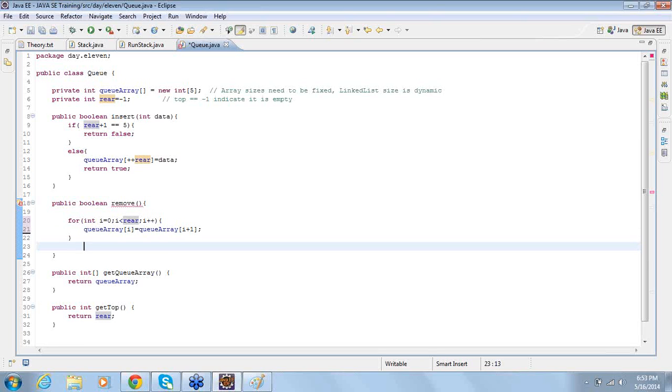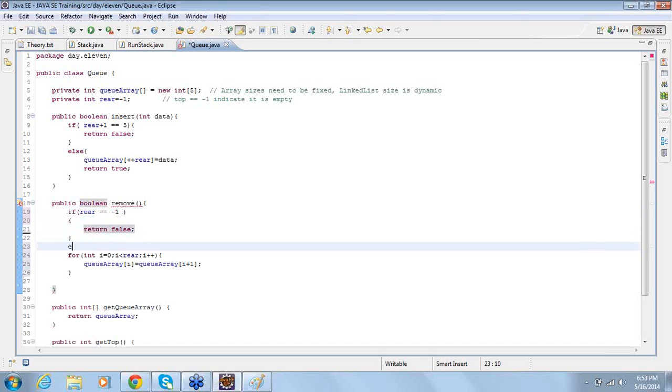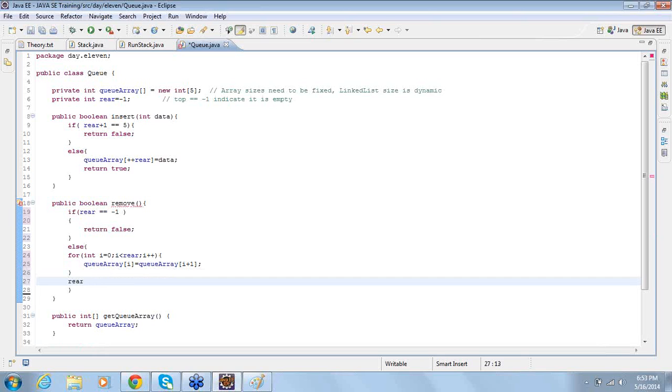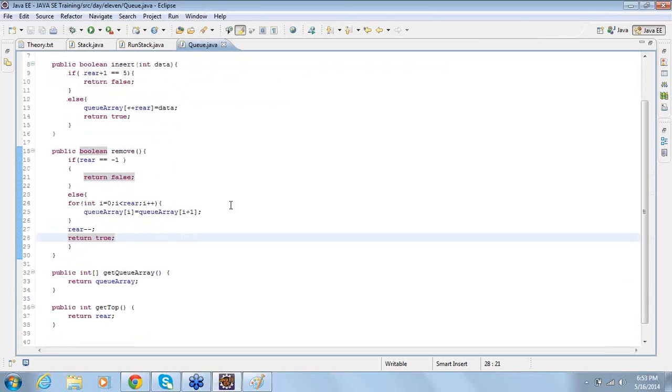And once you complete all this process, you will be performing it only when you have some elements. If your rear is -1, then what will you return? You return false because it's already empty. If the rear is not -1, then you do all this kind of stuff. Then after this, again you decrement the counter. This is what happens in the queue.